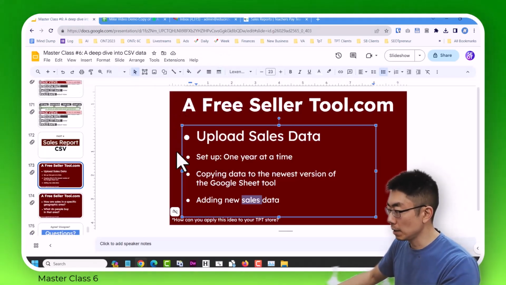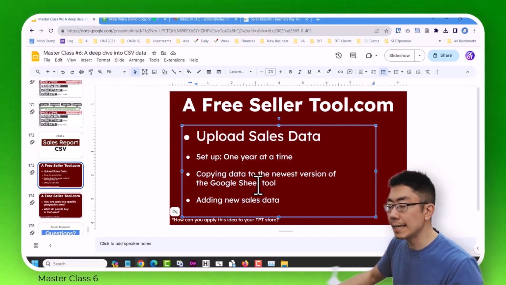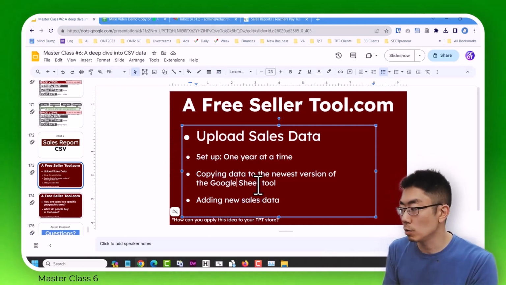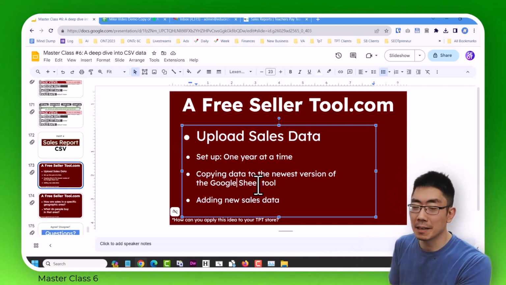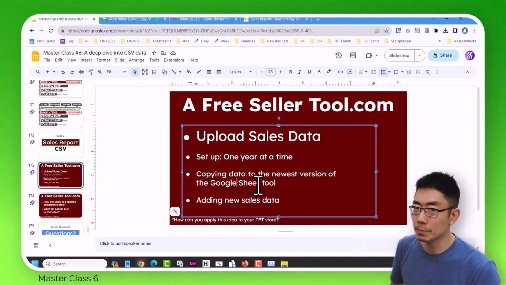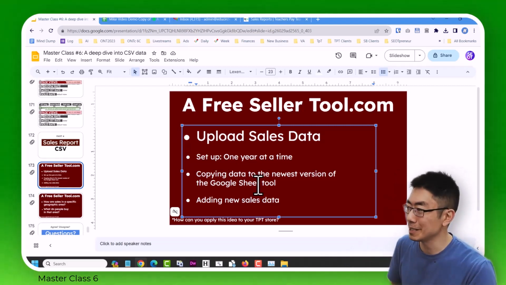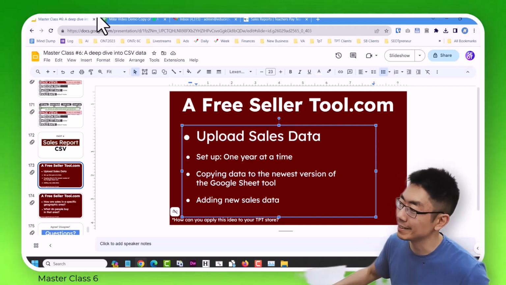Now the question becomes, how do I copy my data to the newest version of the Google Sheet tool? Because this took me a lot of time and I don't want to have to keep on doing this, Mike, every time you update the Google Sheet tool, because I want all the latest features and creatures.